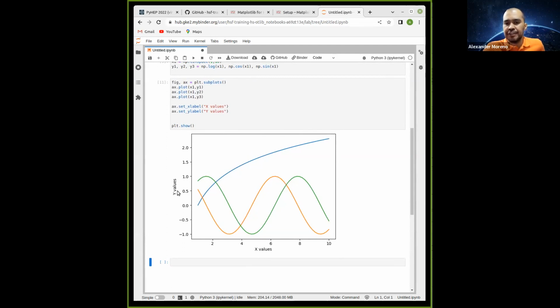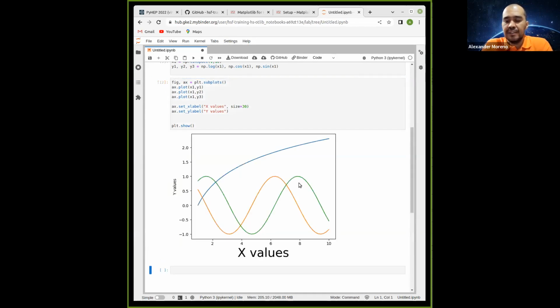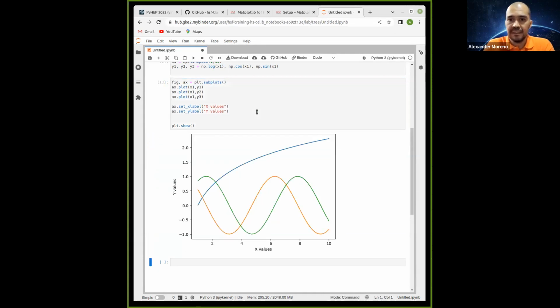So if we want to change, for instance, the size of the text, we should put here as an argument, for instance, size, and let's put here, for instance, 30, so we can see the difference. So you see for X values, it's 30, the size of the text. And you can do the same for the Y values, for the Y label.